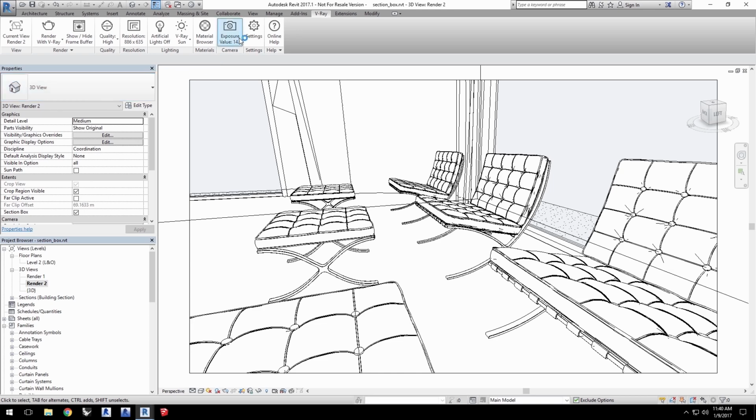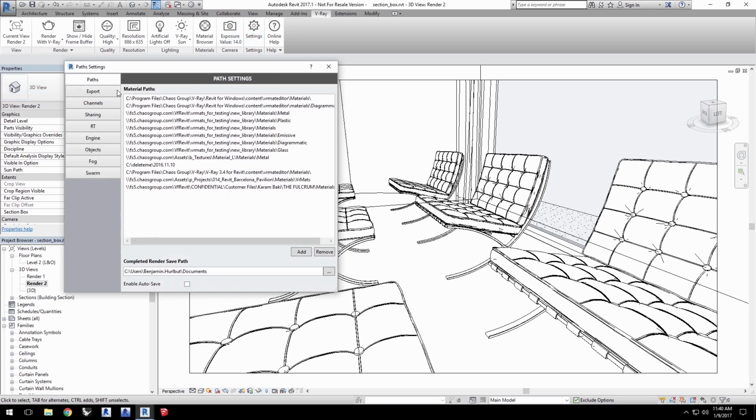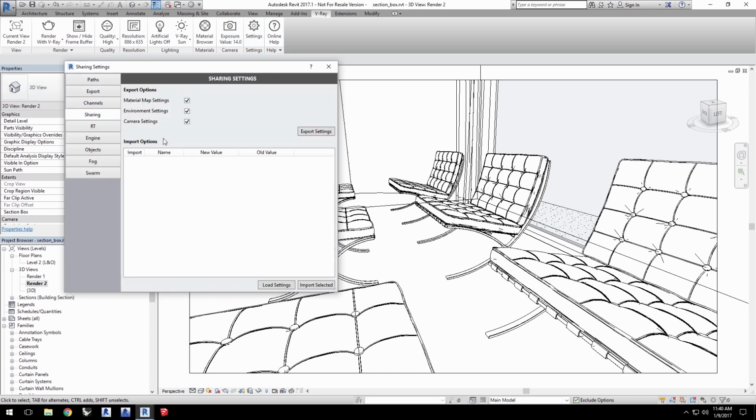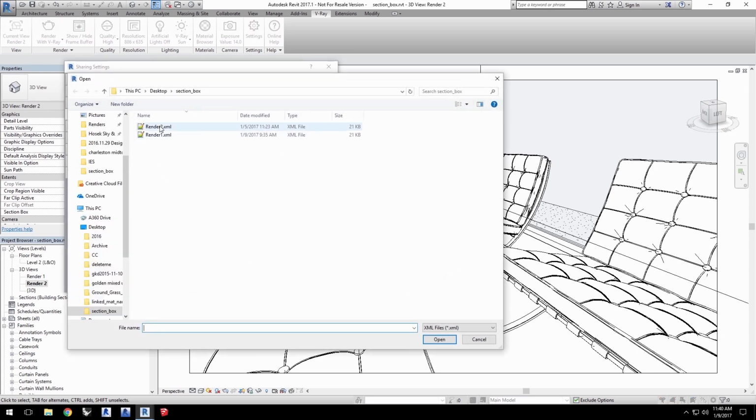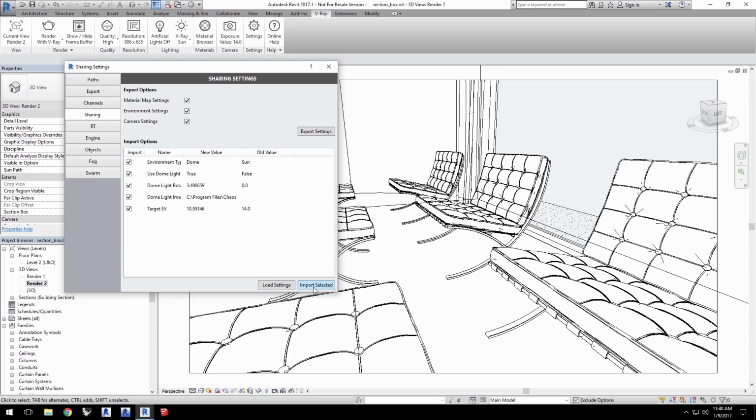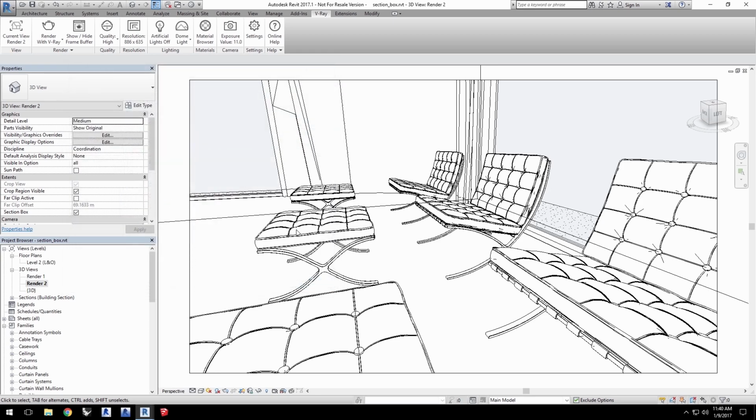Let's load the rest of the settings. Click on Settings and in the Sharing tab, click Load Settings and load the file render2.xml from the downloaded assets for this tutorial and then click Import Selected. That brings in settings for using a dome light for the environment as well as setting the camera's exposure.